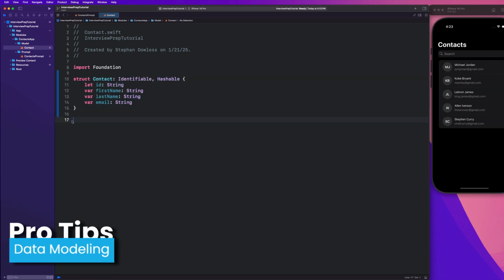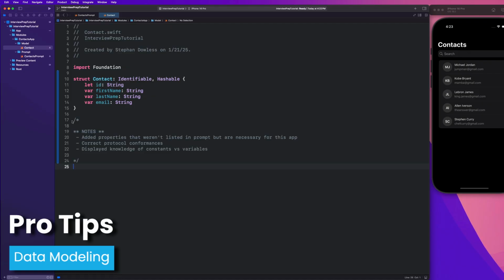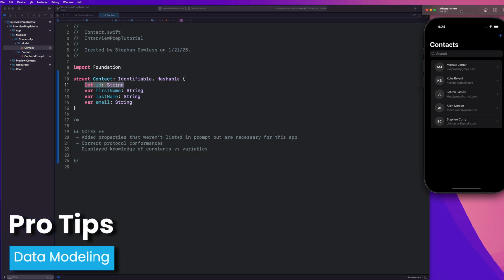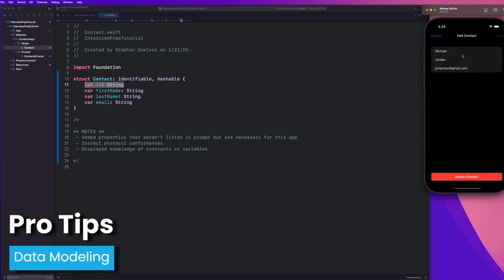And I want to take a quick pause here, guys, and go over some notes about some of the things we did when defining that contact object that display a high-level understanding of data modeling. So first off, we added properties that weren't listed in the prompt to our contact object, but they are necessary for this application. So that's the ID property that we see here. So each contact should be uniquely identifiable for multiple reasons. One, we need that to display them in a list. And we are also going to need that later on to check to make sure one contact is equal to the other or not. And that's going to help us out with this editing functionality.